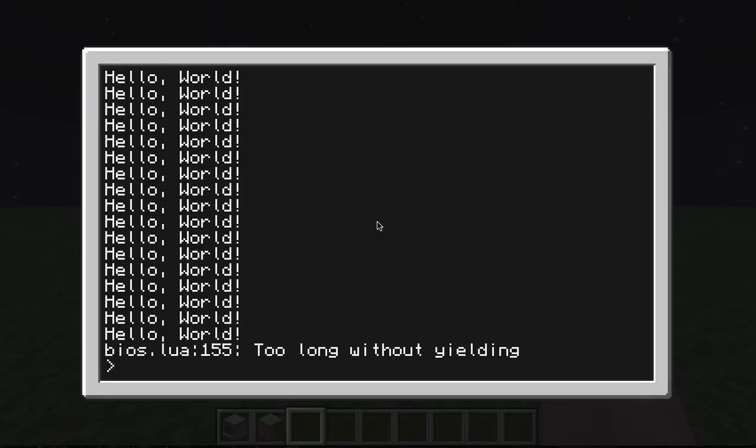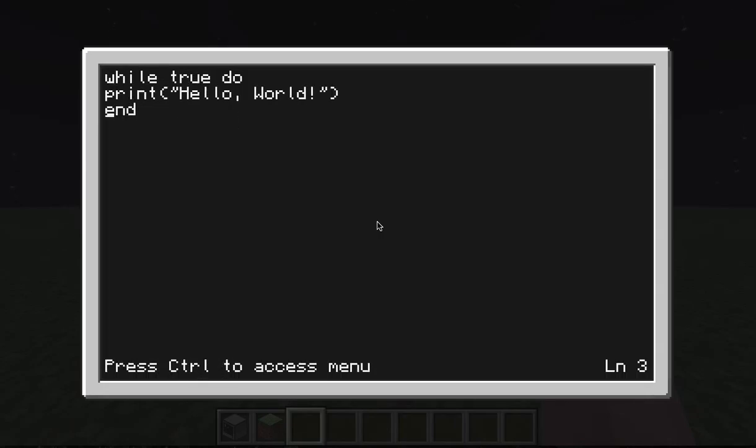Bios.lua:155 "too long without yielding?" What's that supposed to mean? Well, I'll show you now. Since this is running as fast as the computer can process, you don't want to do that. So it automatically stops the program, because you don't want it to crash your actual computer.